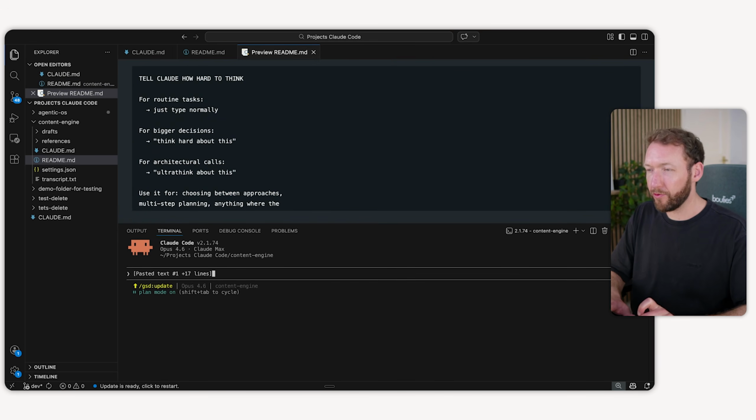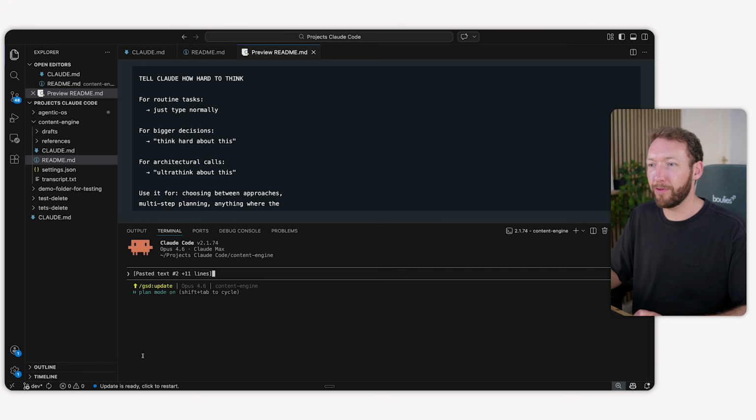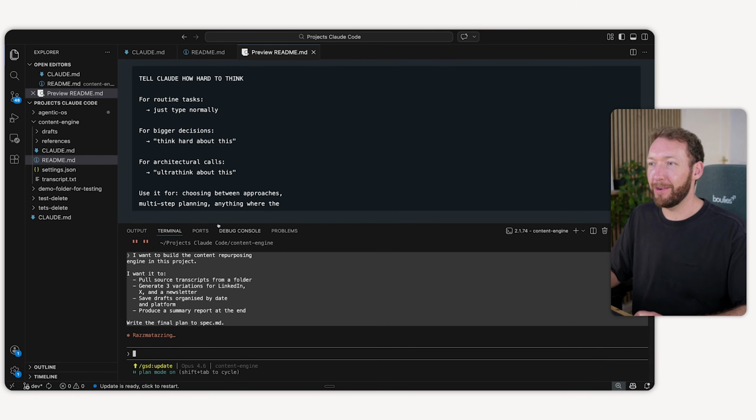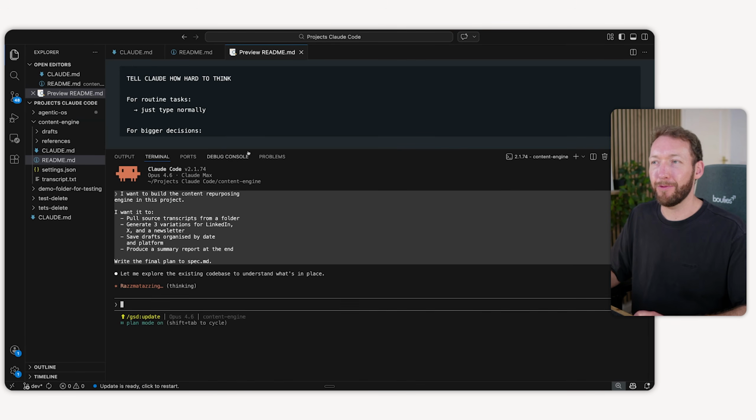You can hit Control and U to clear that line that I just pasted in. Just a quick tip there. We've got plan mode on. We're going to paste that in, and we're now going to see the power of plan mode where it's not going to execute anything, but it's going to come back with a plan for us.